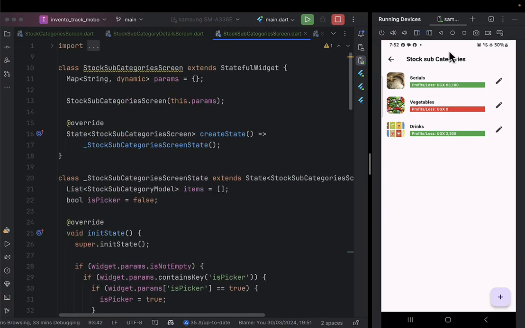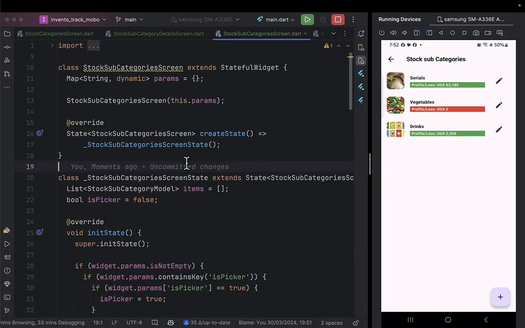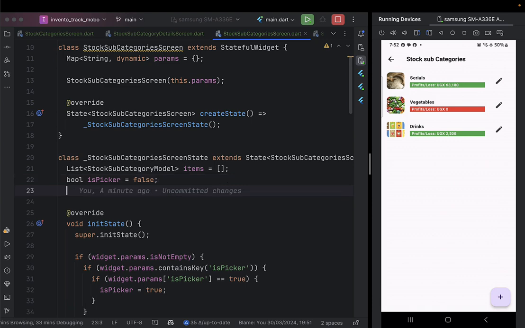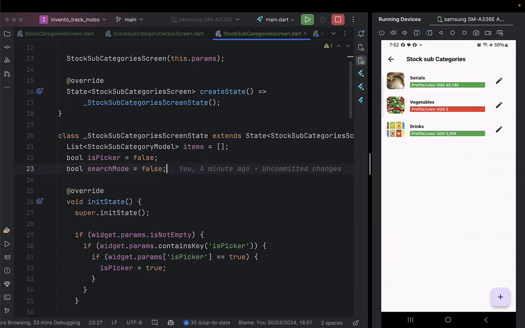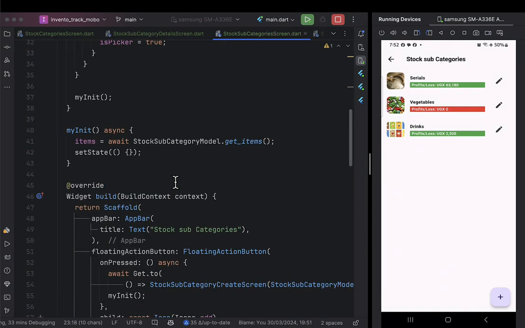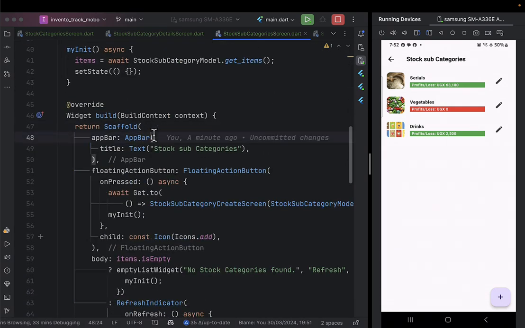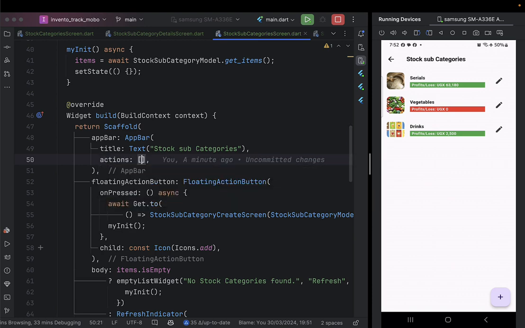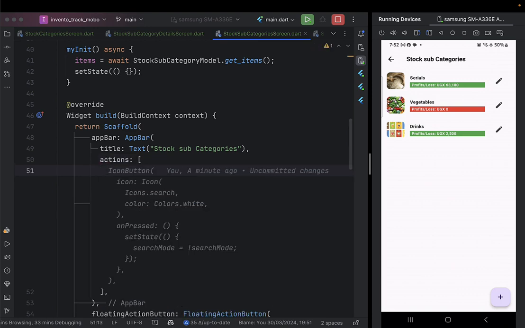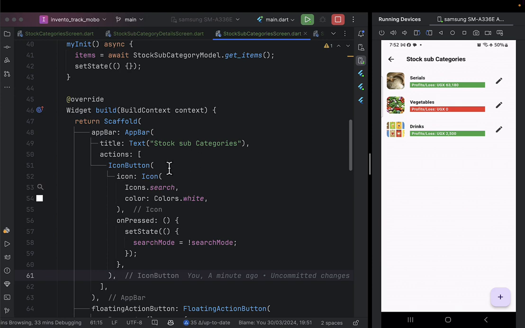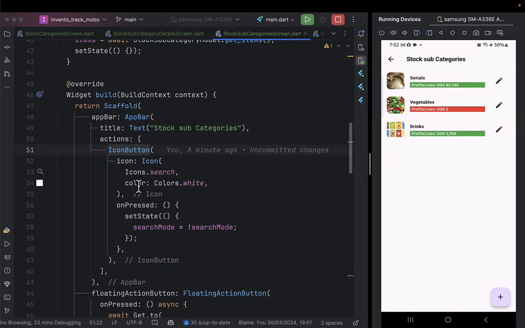So we're going to come here to stock subcategories and put a boolean called search mode and set it to false. Then we're going to go to where there are actions in the scaffold app bar, and put actions, and then a button that is going to be toggling the search mode.